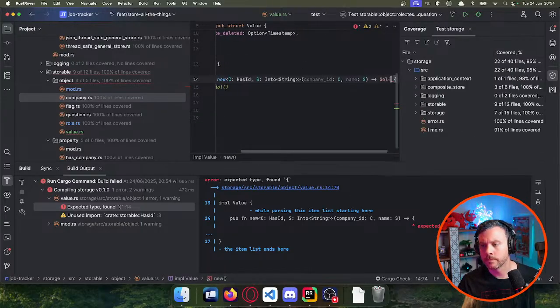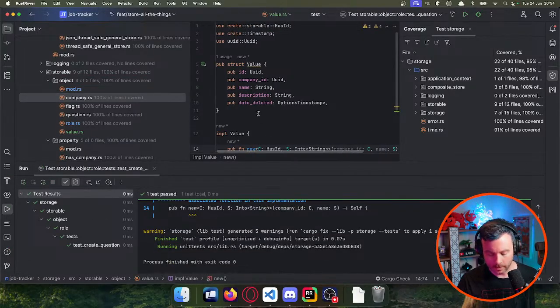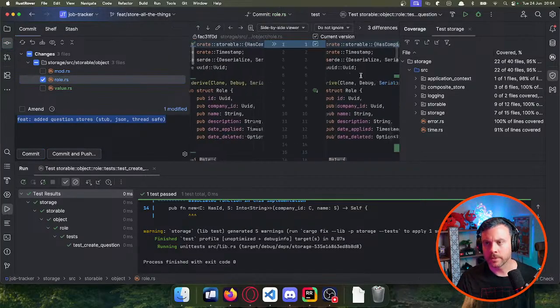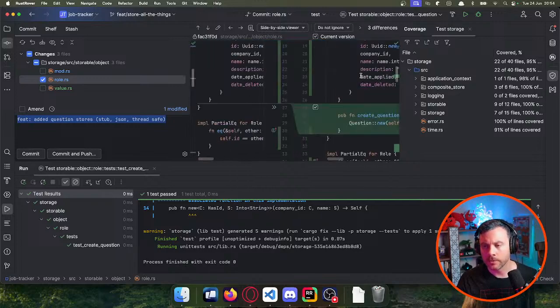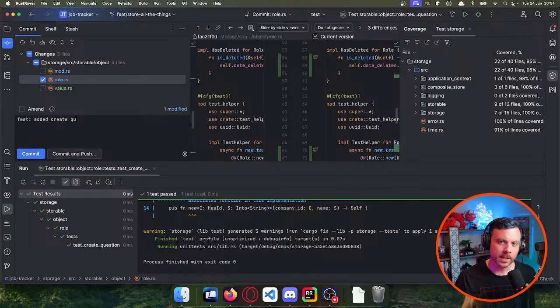Self. Okay, I'm just going to add that one little bit on its own. None of this. Oops, no, none of that. So the only thing I'm adding here is the create question function. So this basically means that in the actual application, if you already have your hands on a role, you can just create a question from that role. You don't need to create a question from Question::new and then pass in the role ID. Silly utility thing, but I did create question to role. Commit and push.